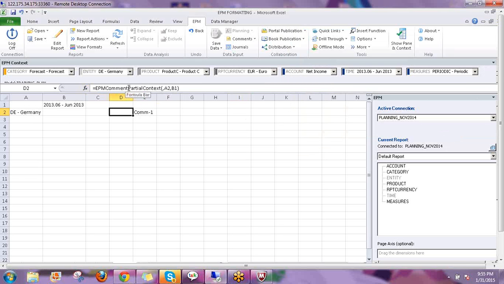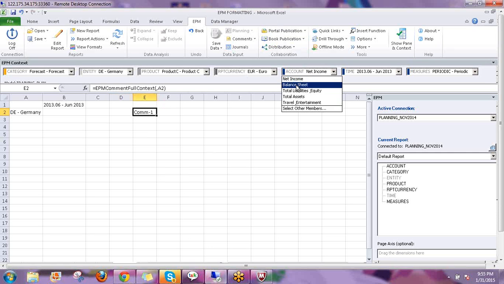So whenever you want to use partial context, then the distinctive member against which you have stored your comments should be there in your row access. If it is not like that, then you have to use EPM full context, then only you can bring your comments from the database. This is the difference between using partial context and full context. And if I am changing this net income to say balance sheet.